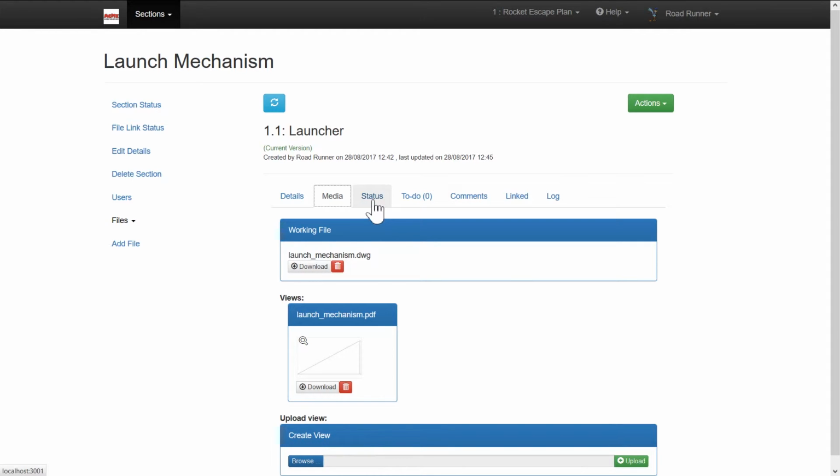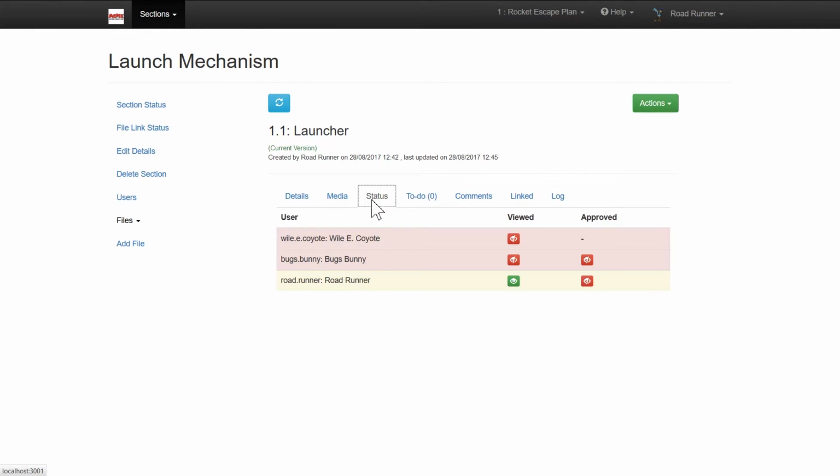One of the most useful features is status. The status allows you at a glance to see which of your users have viewed and approved the file. As you can see, our user has viewed the file. Let's approve it now. And the approval status goes green.